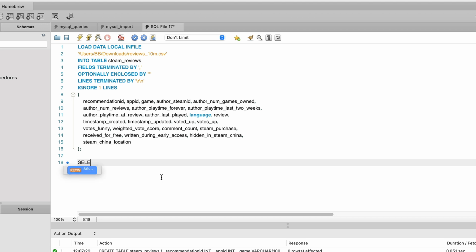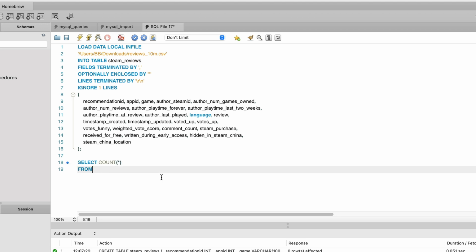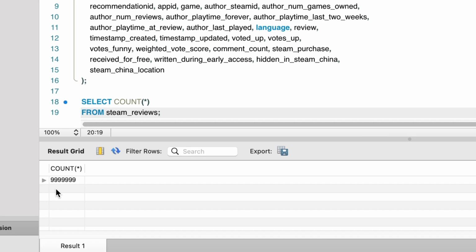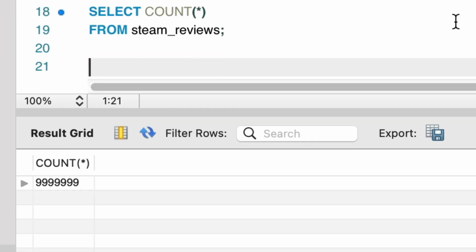Let's run some quick queries on this table. How many rows do we have? I'll run this select count query, and we can see we have 9,999,999 rows. This is one less than 10 million because our file had 10 million but included a column header.